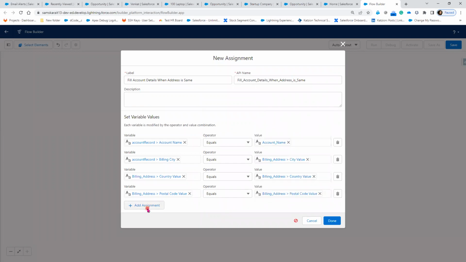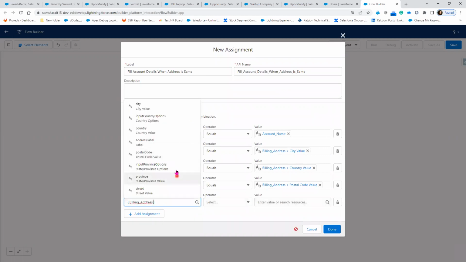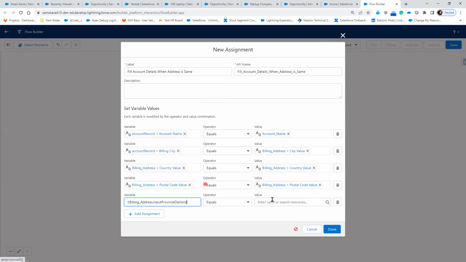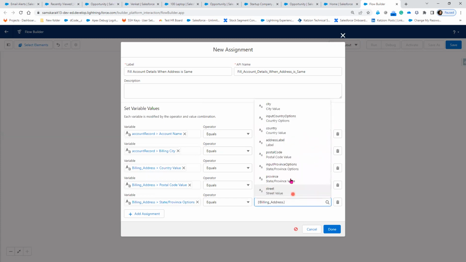And what else do we have? Zip code. On the account, we have a billing address, and there we have a postal code and a state. Let's take the state equals to, on the screen level we have a field called billing address, which is the province state.